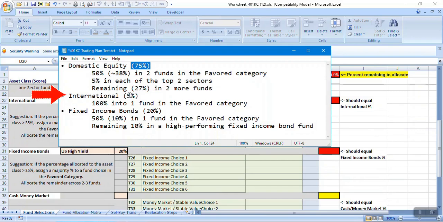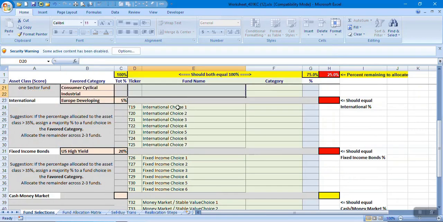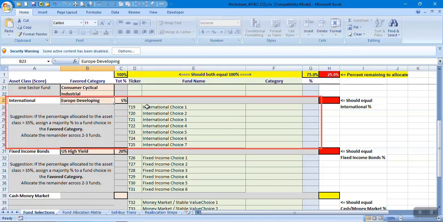And now let's move on to the next asset class, international. Since there's only 5% going in together, we're going to go ahead and put all of that into one fund out of the international favored category, which happens to be Europe developing. We're going to put that in there. We're going to put all 5% of the international and get rid of the other choices.